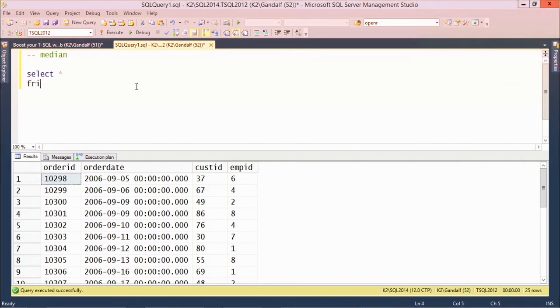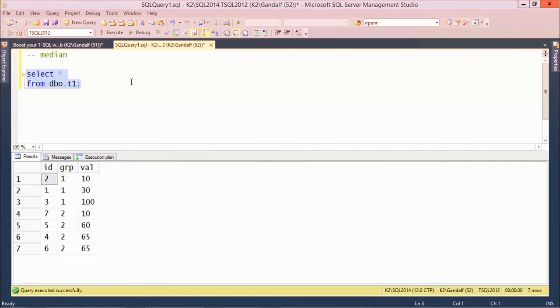That's a new statement, a new clause. Frame. So we have a table called T1. And the table has, as you can see, some kind of a group column. It could be anything. It could be a customer. It could be a test. It could be anything that represents the group. And then we have some kind of a value column representing some sort of a measure. Could be a score in an exam. Could be, you know, age, whatever.